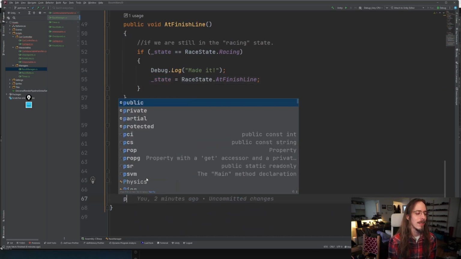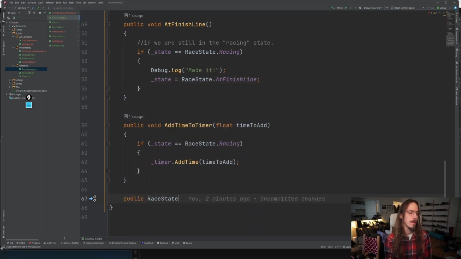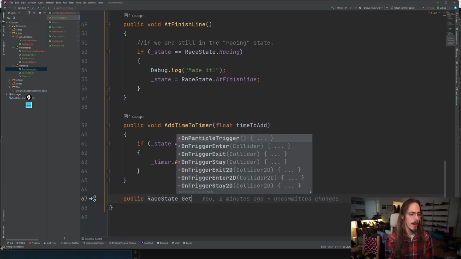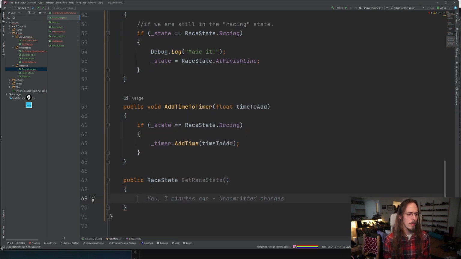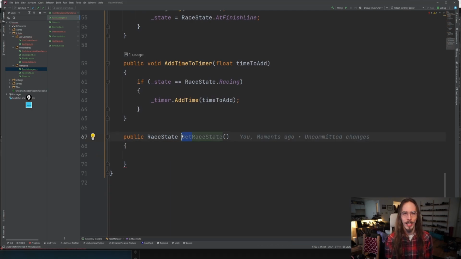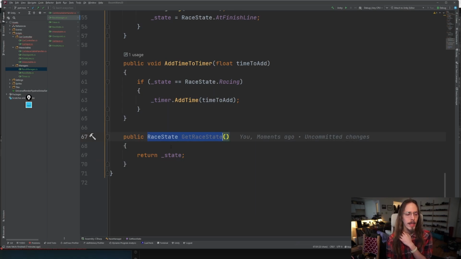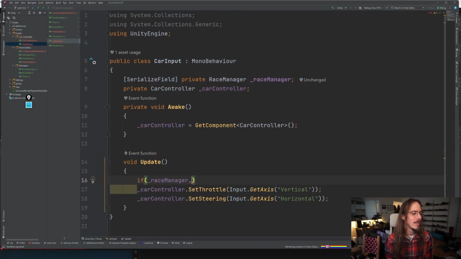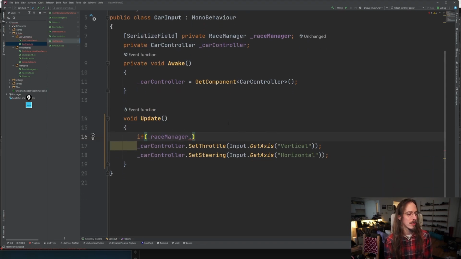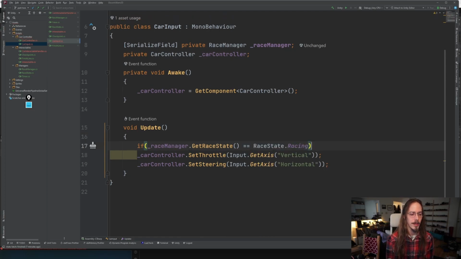All I want is to be able to read the race state with a public function called GetRaceState, which is a pretty common pattern of what's called a getter: get race state, return state. So this function can be read by anything. We can read the value of it, but we cannot edit the value of state. There is no set race state function. So here on our car input script, race manager dot GetRaceState equal to racing.